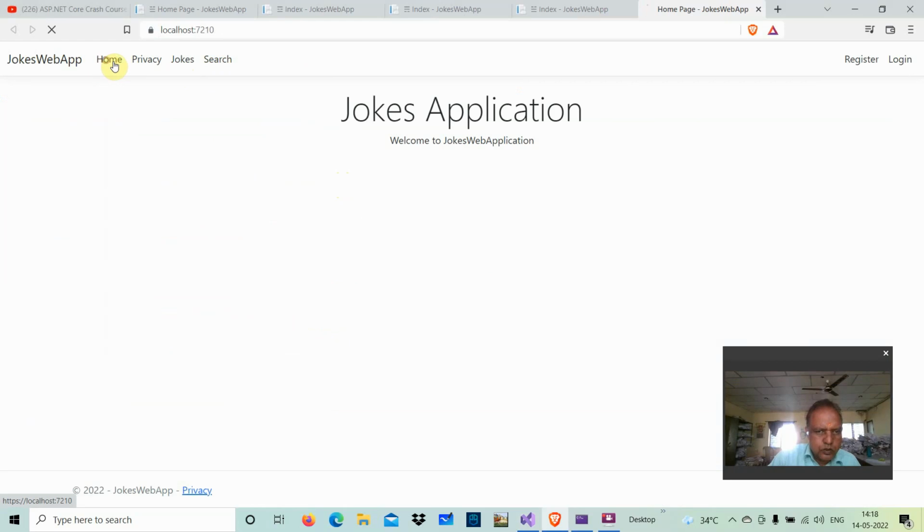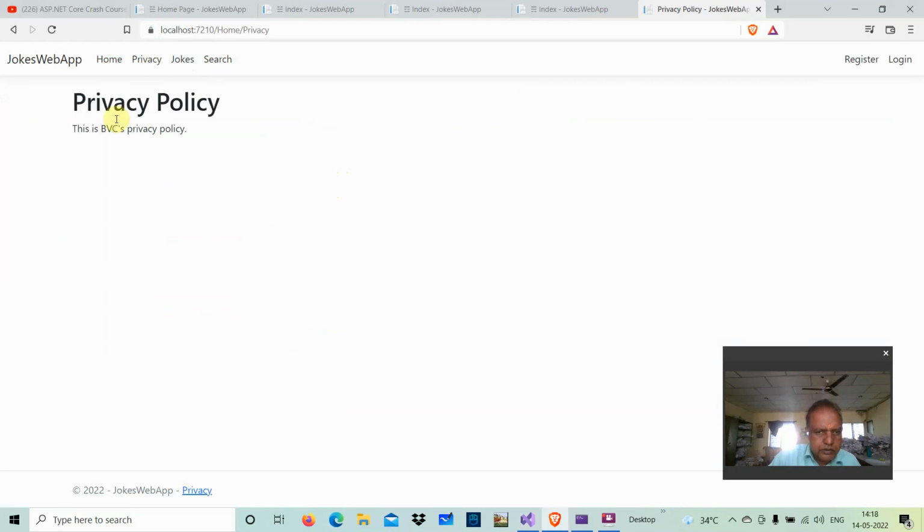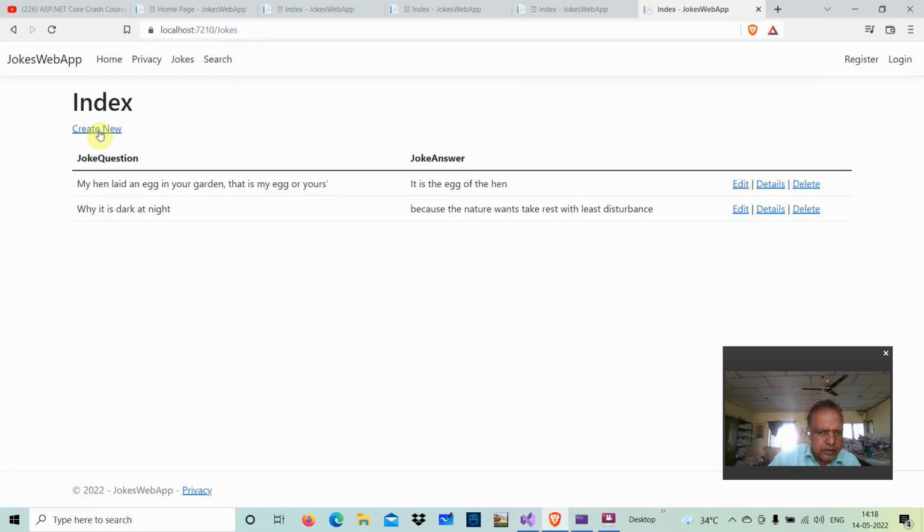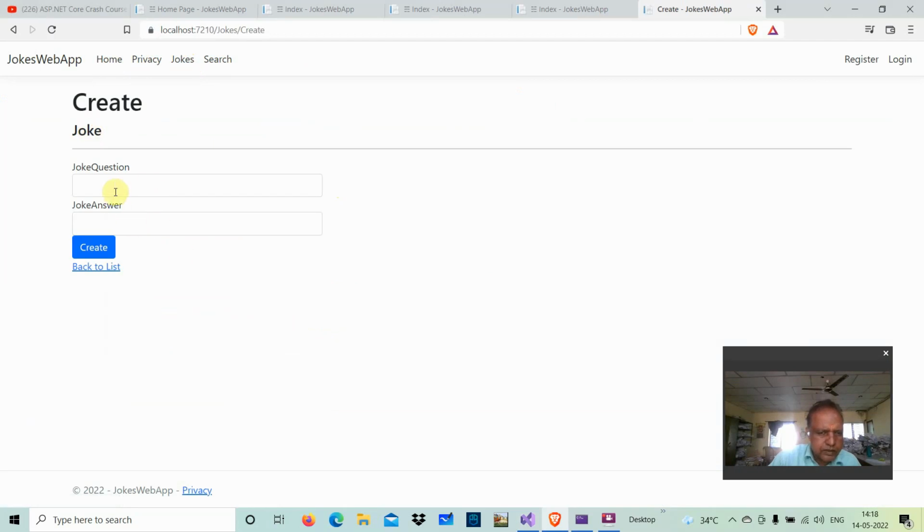You see the home page, this is the home page, and coming to privacy, you can see the privacy, you can modify the privacy. Then coming to the jokes, you can see the jokes here also. The index, these are two jokes. If you want to create a new joke, you can create, you write something, why the sky is blue. You give the answer and something like that, and back to the list also. Then you come back here.